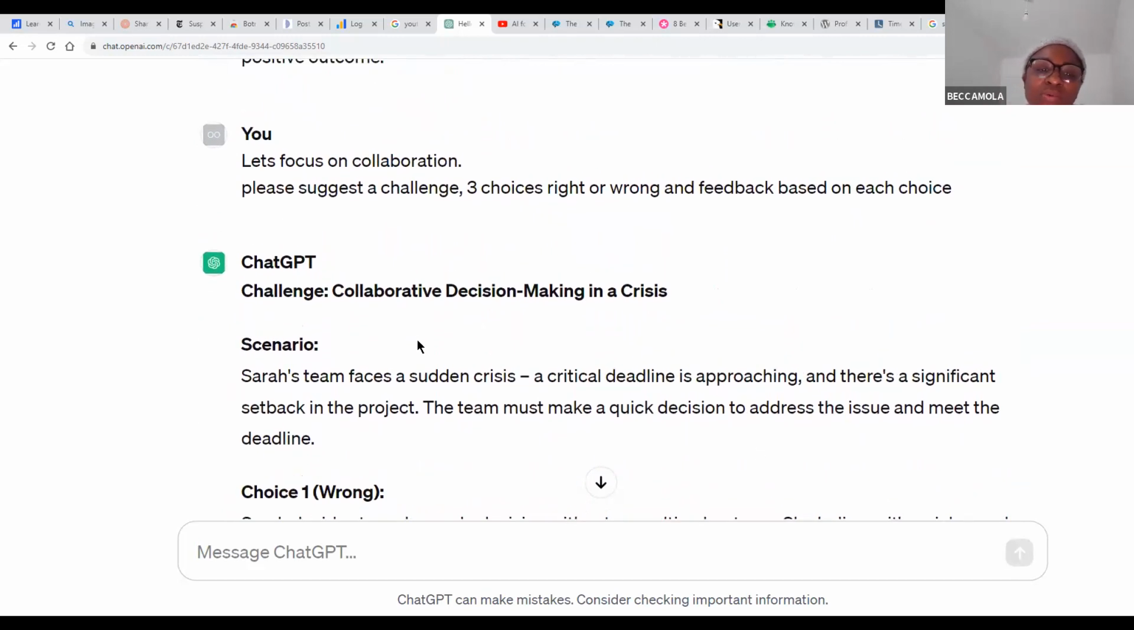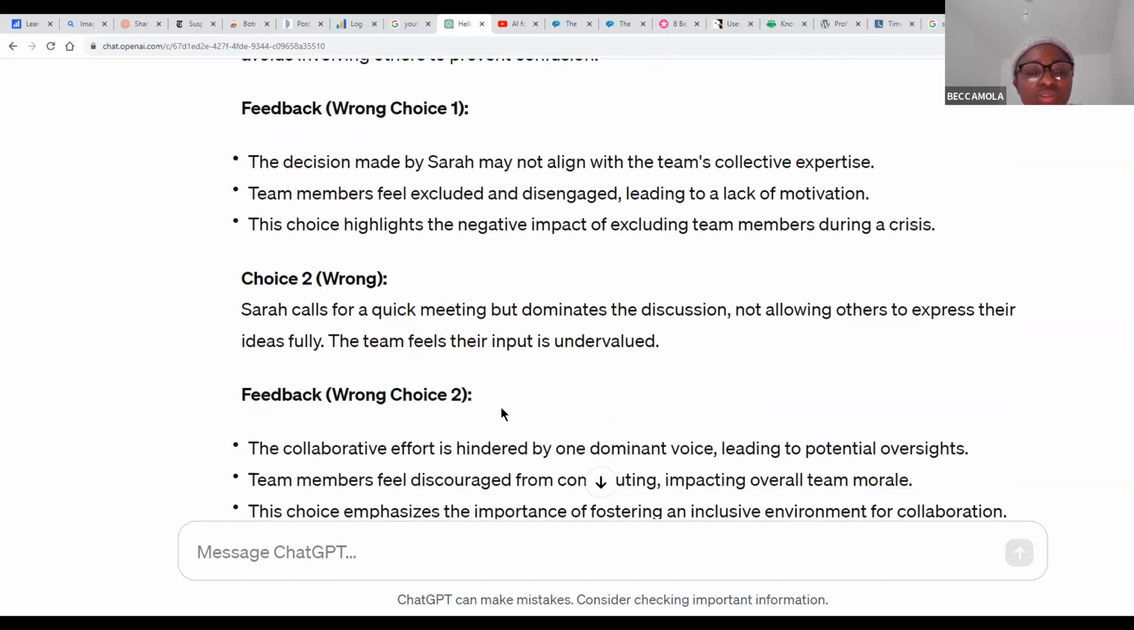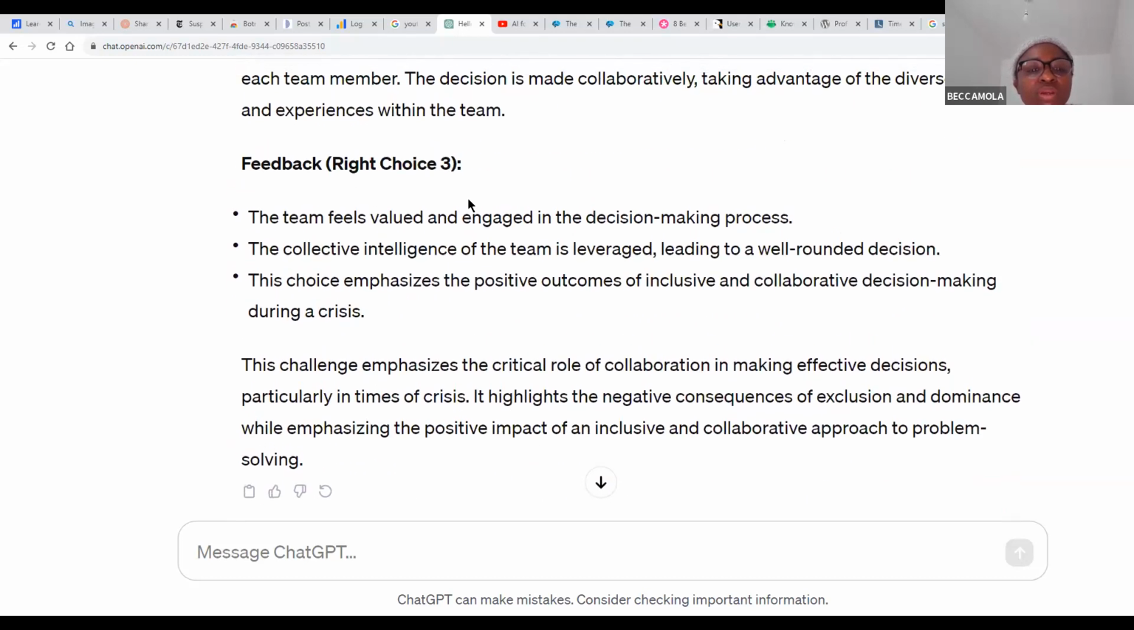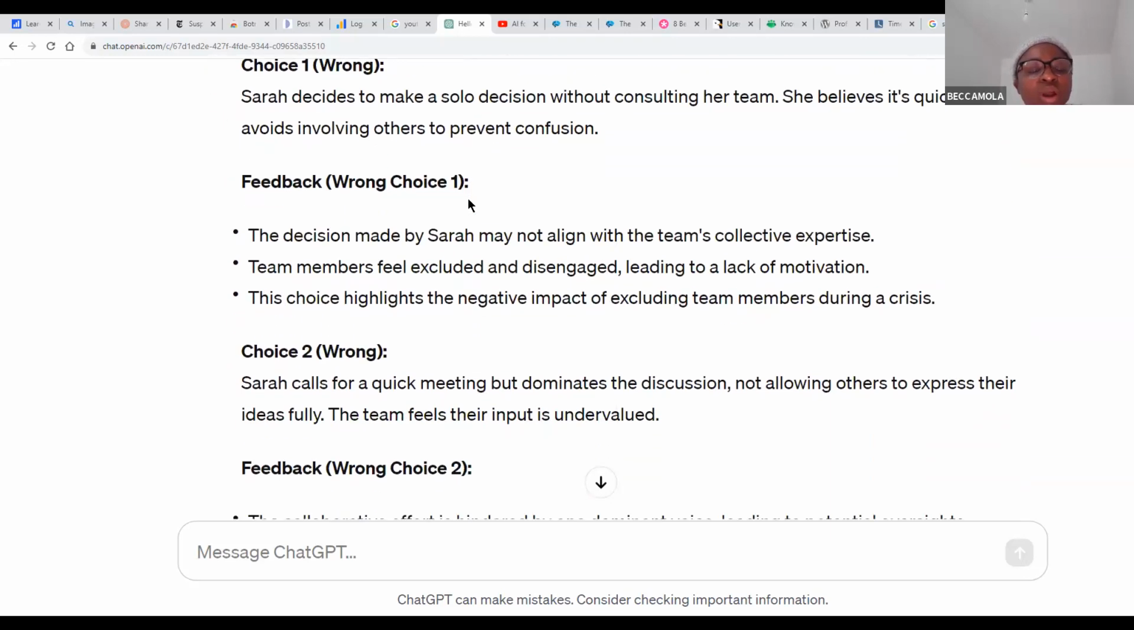So the challenge is collaborative decision-making in a crisis scenario. Sarah's team faces a sudden crisis. A critical deadline is approaching, and there's a significant setback in the project. The team must make a quick decision to address the issue and meet the deadline. Now, Sarah decides to make, this is choice 1. This is the feedback for choice 1. Choice 2, feedback. Choice 3 is right. I think choice 1 and choice 2 are wrong.